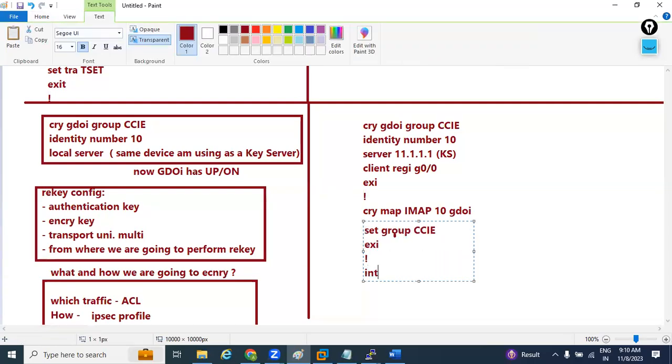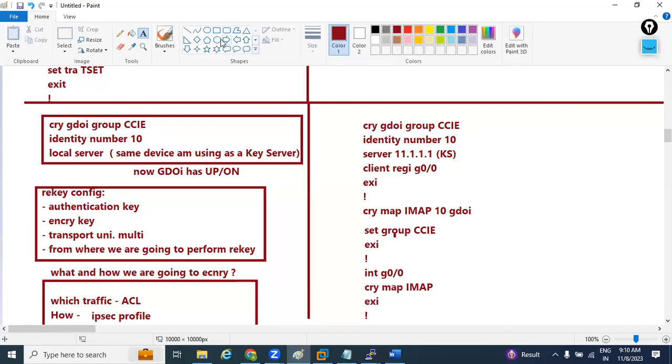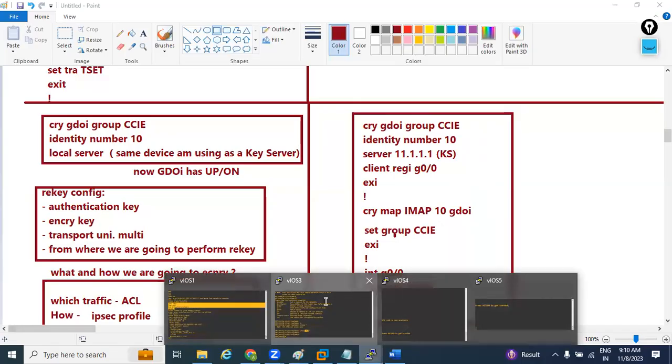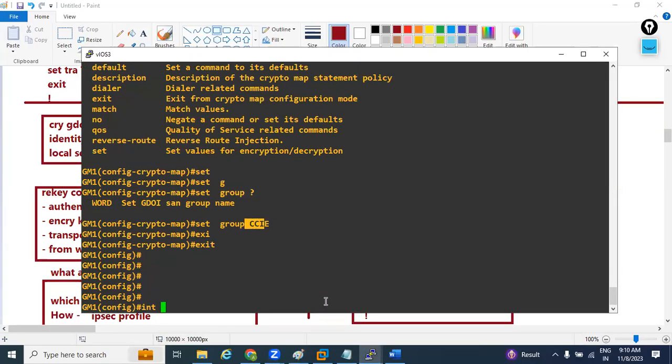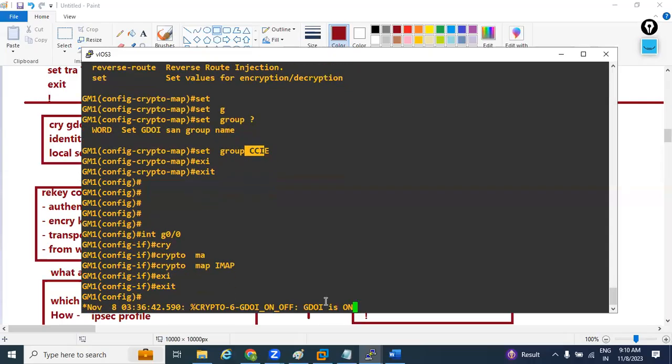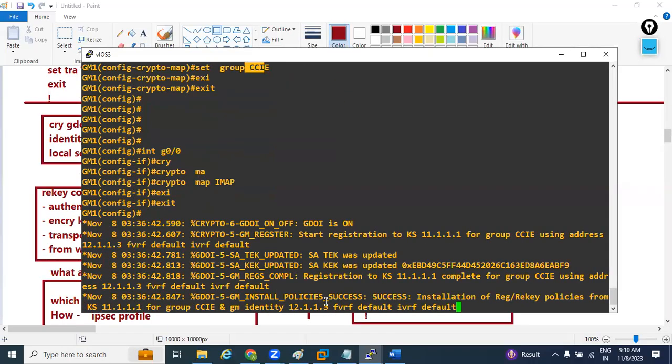After that, interface 0/0, crypto map name is IMAP here. That's it. So this is the configuration. This is the only configuration on the group member. So after that, interface 0/0 crypto map IMAP. GDOI is on. You can see the TEK and KEK was updated.